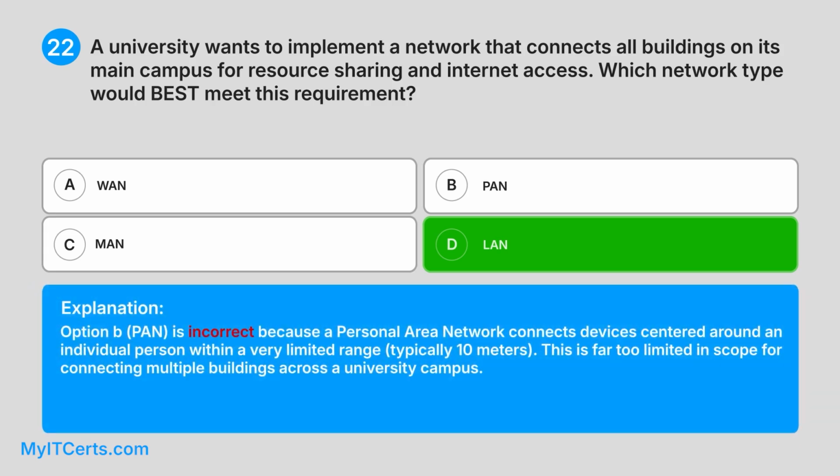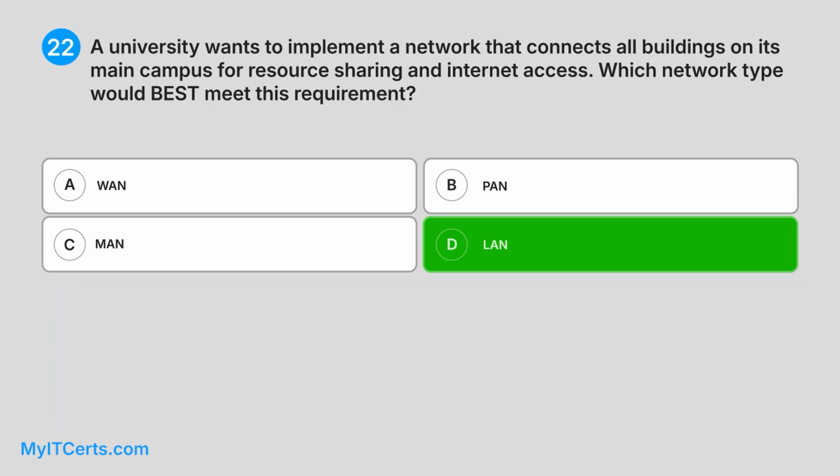Option B, PAN, is incorrect because a personal area network connects devices centered around an individual person within a very limited range, typically 10 meters. This is far too limited in scope for connecting multiple buildings across a university campus.